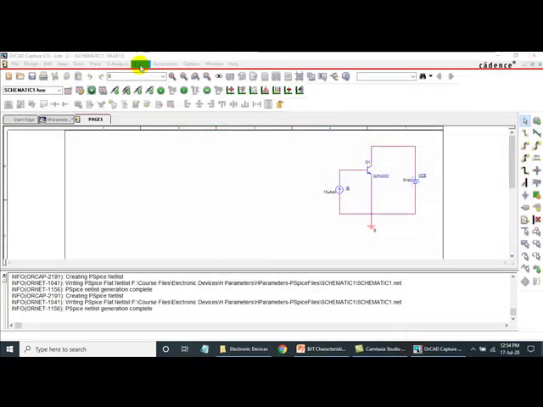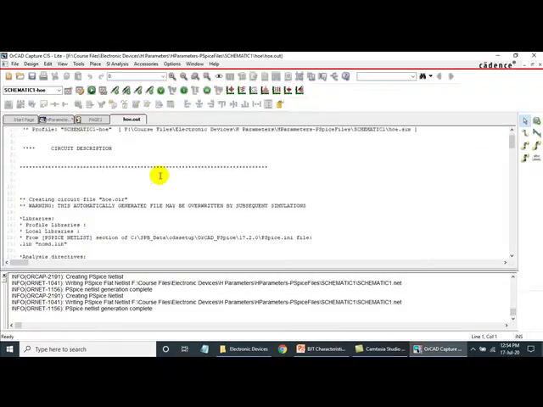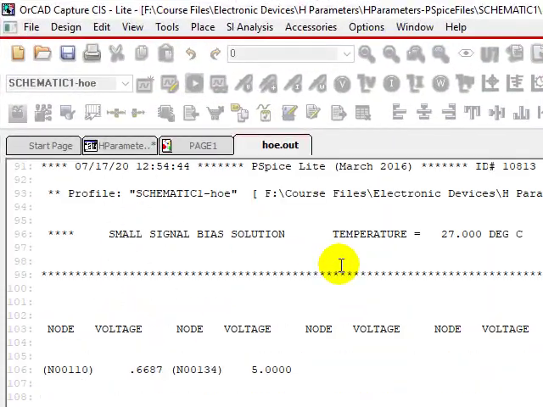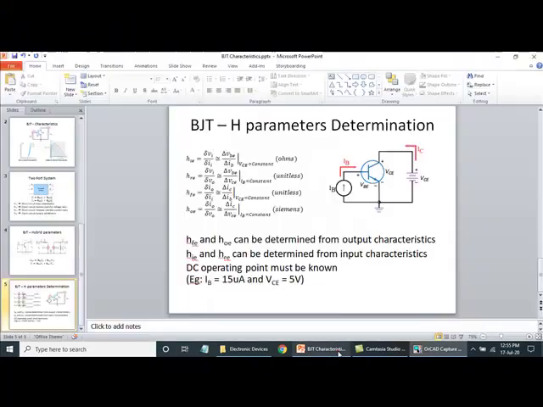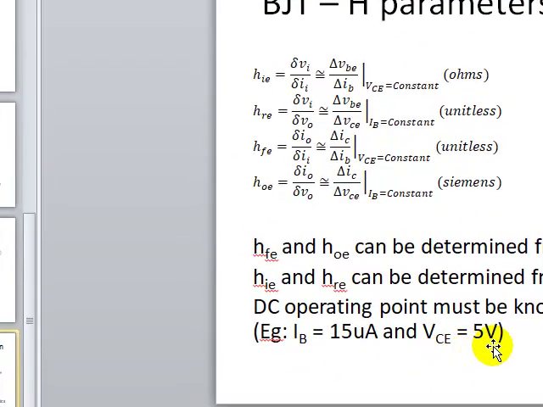Okay, simulation is done. I'll open the output file, browse the report, go to the small signal characteristics. Again, ignore minus sign. So the value is 32 microsiemens. 3.233 into 10 power minus 5 is nothing but 32.33 microsiemens is the HOE of this particular transistor for the given biasing condition. IB is equal to 15 microampere and VCE is equal to 5 volt.